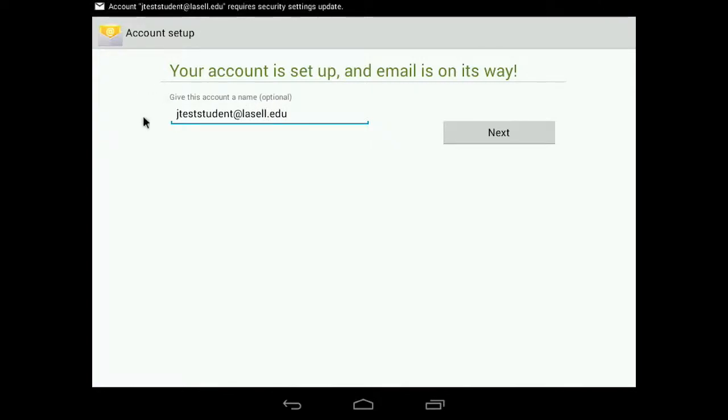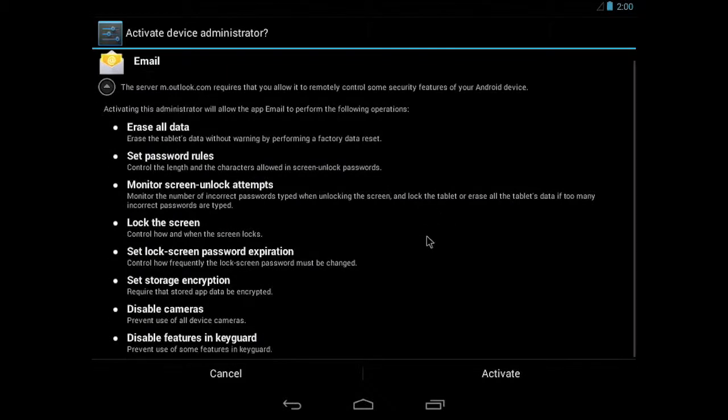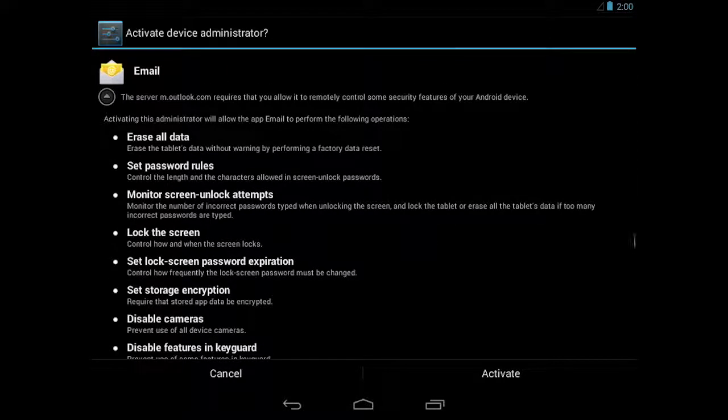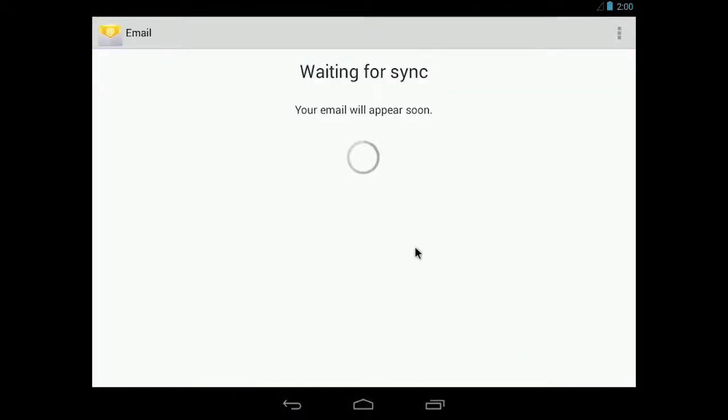Here you can give your account a name. If you use multiple accounts, you could name it LaSalle email. And here Android is going to ask for security permissions, which we are going to allow by clicking activate. And that should be it.